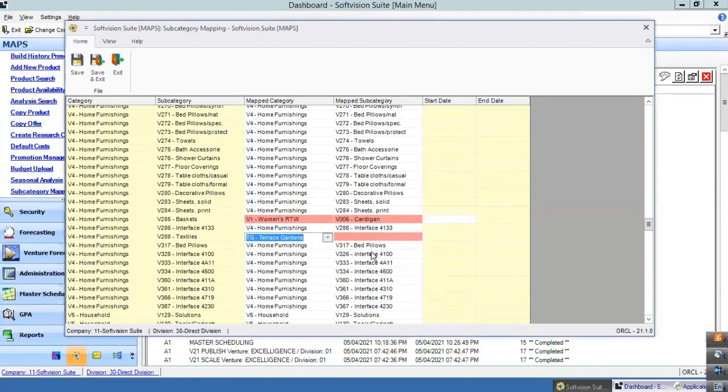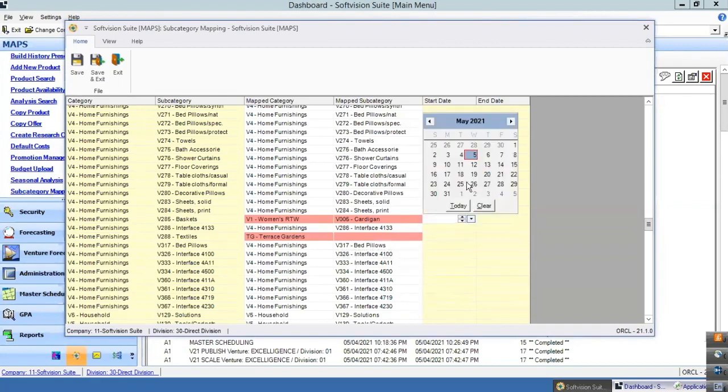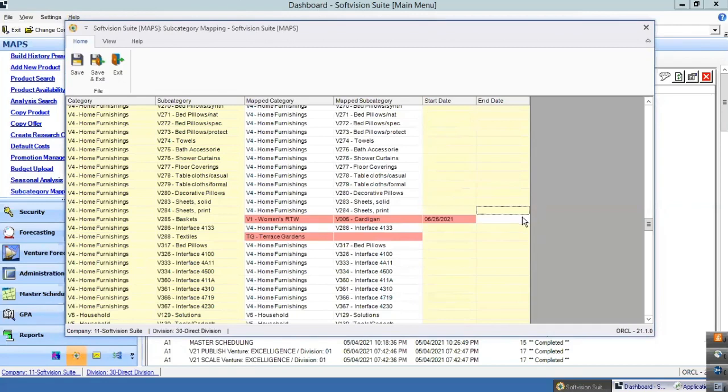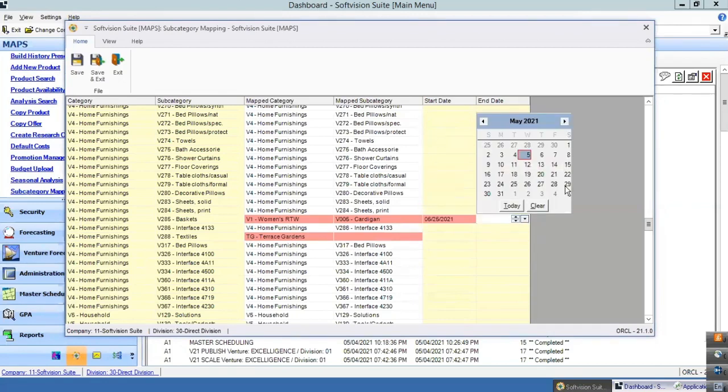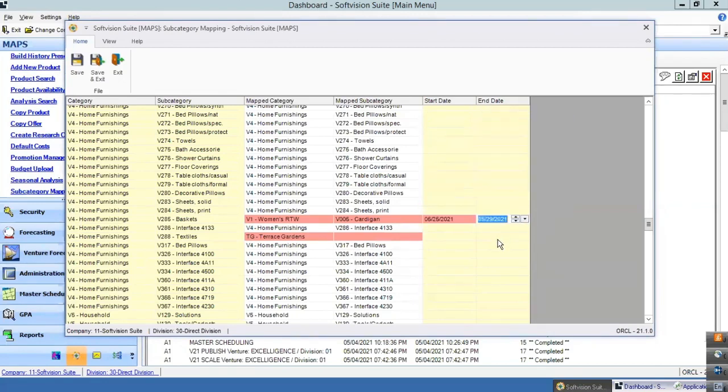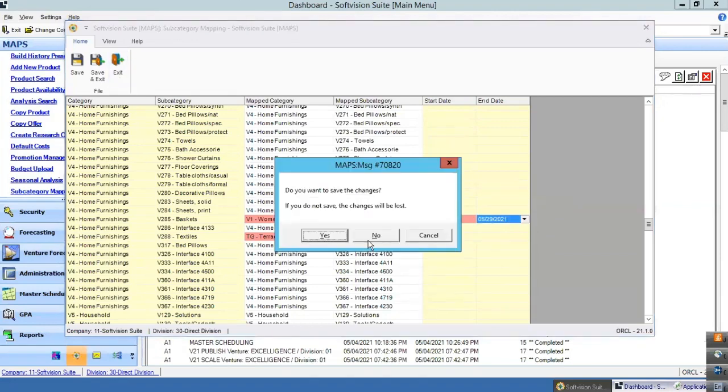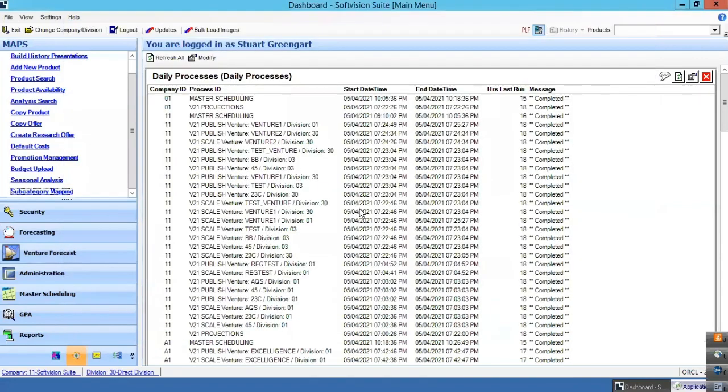And that opens up the start and end dates too. Okay. And I'm not going to save the changes.